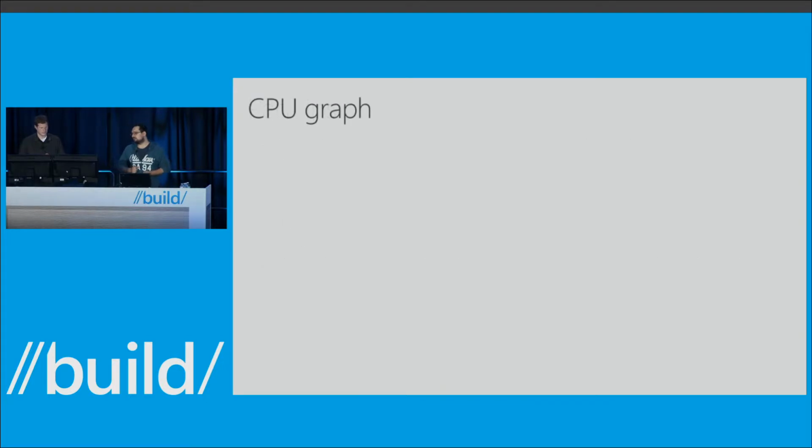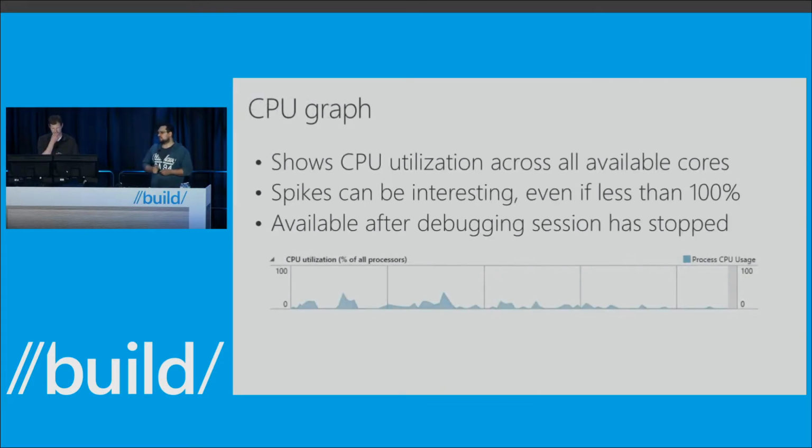We also quickly saw the CPU graph, which, as we talked about, shows me utilization across all of my cores. So keep in mind, if you only get 25% CPU usage, that probably means that one of your cores is working at 100%. We saw how spikes and valleys can be interesting, because they can tell us whether there's any room for parallelization or not. And the graph is there after you stop debugging, so you can still keep track of what happened.